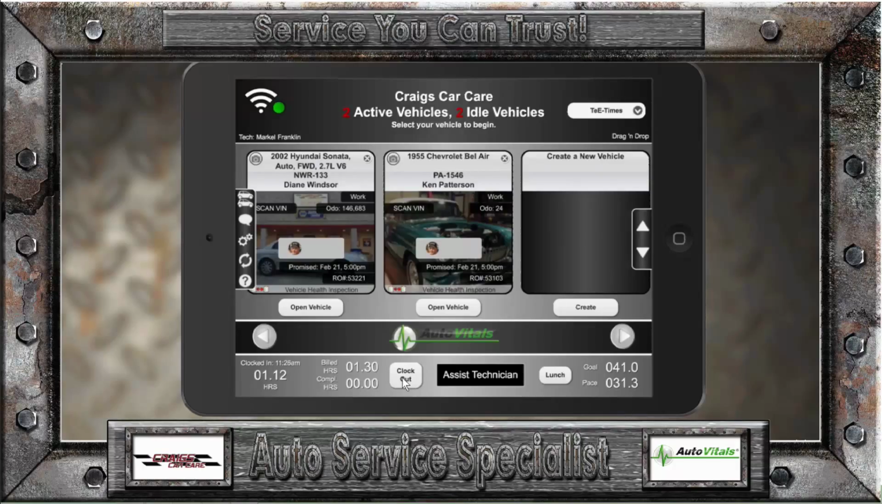At the end of the day, you want to be sure and clock out on your tablet, which is done just by taking your finger and simply tapping on the clock out button.